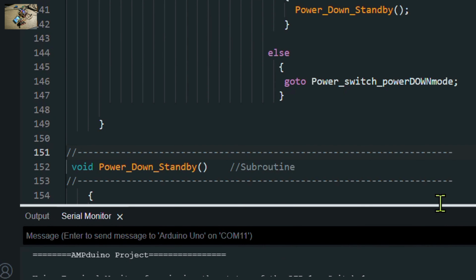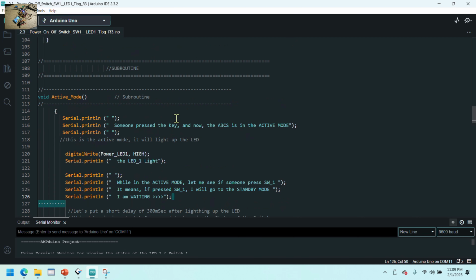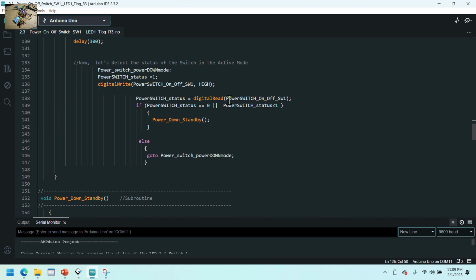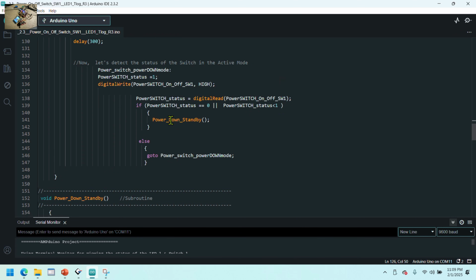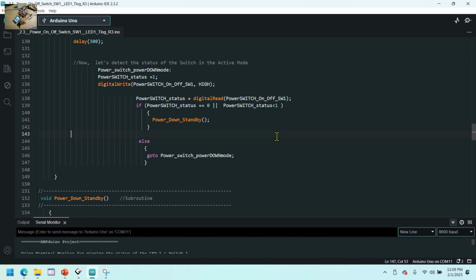And what I wrote in the active mode is the same, this one in here. While in the active mode, let me see if someone presses SW1. So what I wrote in this block is actually the one that is being output in the terminal log. And it says that if no one is pressing the key, it will just keep looping in here. And then if someone presses SW1, it will go to power down standby.